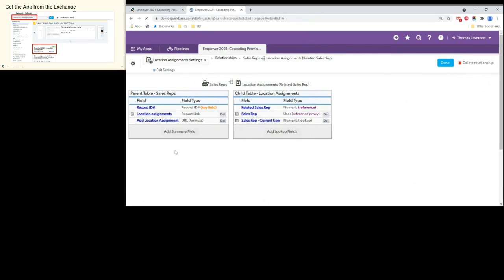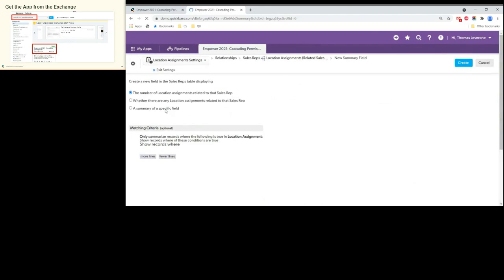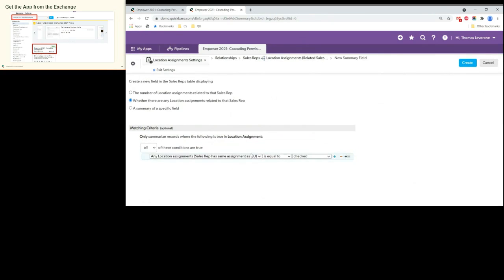We're going to go from location assignment to sales reps. That's going to be summary fields. And same thing, we are going to check whether there are any location assignments related to that sales rep. And then the criteria, we're going to pick that lookup of the summary, that sales rep has assignment in common with the current user, right? Which should be that very first one alphabetically and very long-winded, so we could see that.